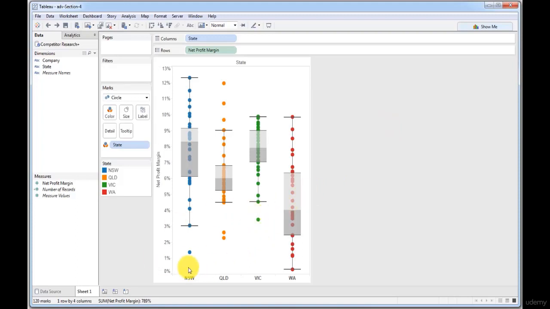Well, right away we can see outliers here and here. So what this means is that in these three states, in New South Wales, Queensland, and Victoria, there are companies that are underperforming in terms of the overall performance in that specific state. Then in Queensland, there are companies that are overperforming.